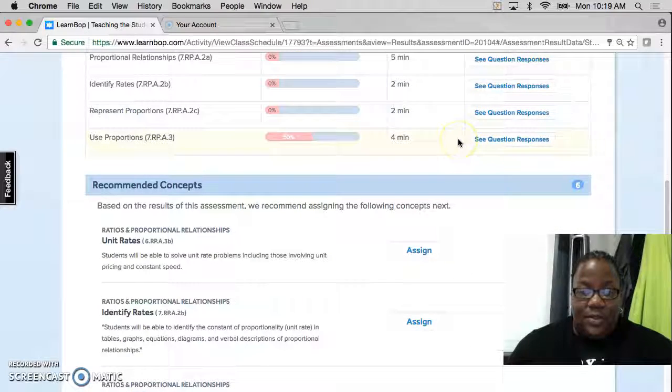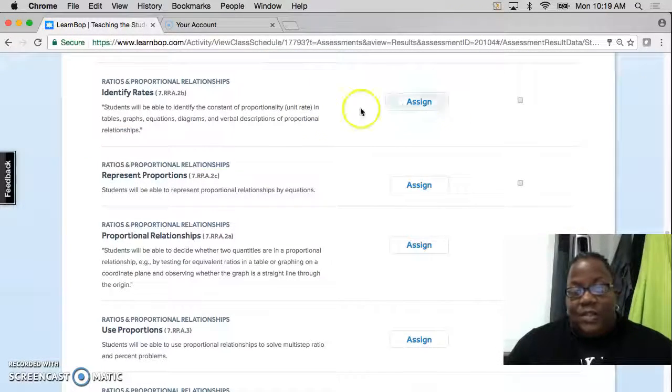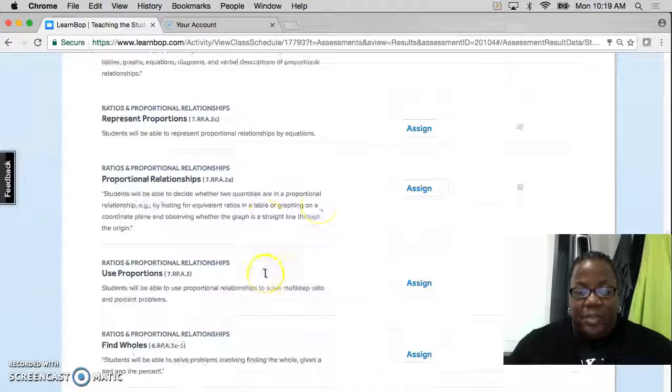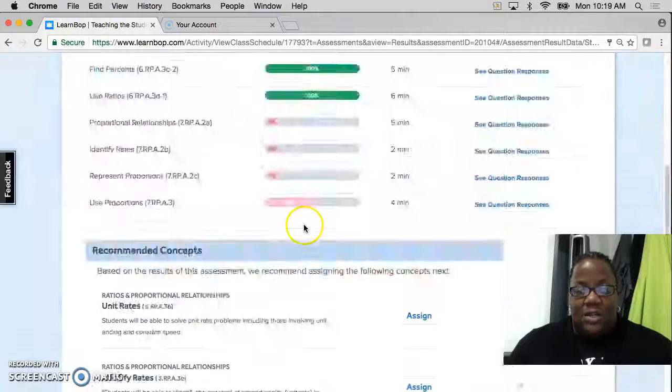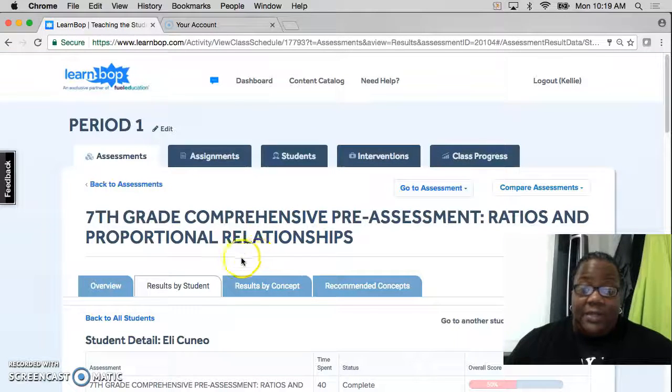See that? You can see the question. And then it gives you the recommended assignments, like I said, lessons from LearnBob, and I can just simply assign it to that particular student or the entire class if I felt so.